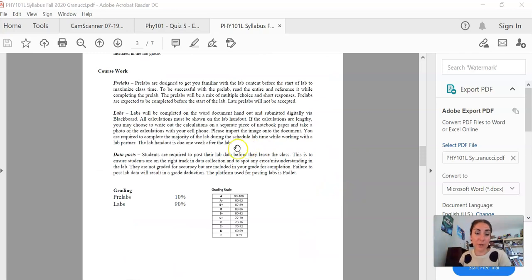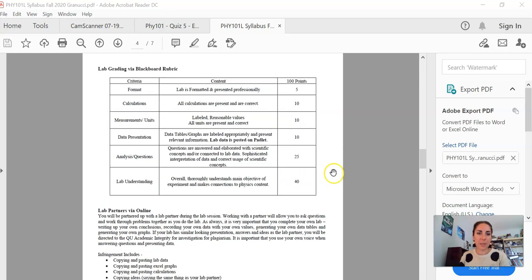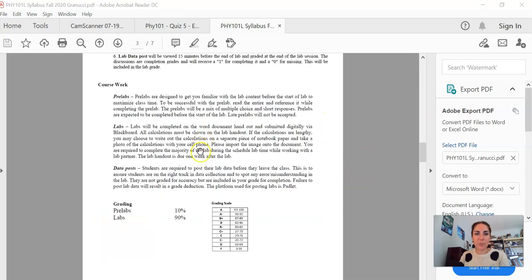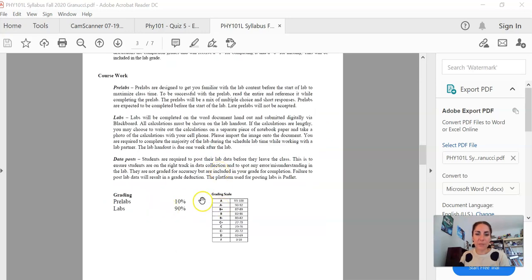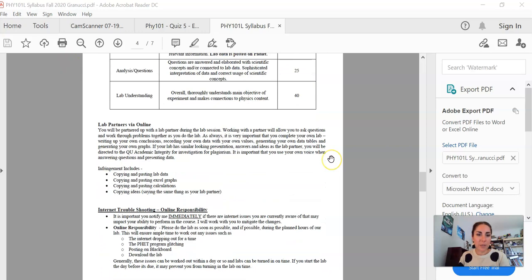So your pre-labs are 10%, and your labs are 90%. As you can see, the bulk of your grade is going to be your lab. Your pre-lab grade is basically multiple choice, between 4 to 10 questions on a lab, and they're just point values. Then all your labs are 100 points and graded with this criteria right here.